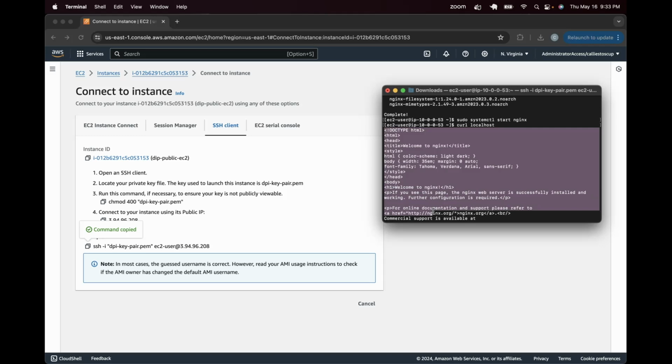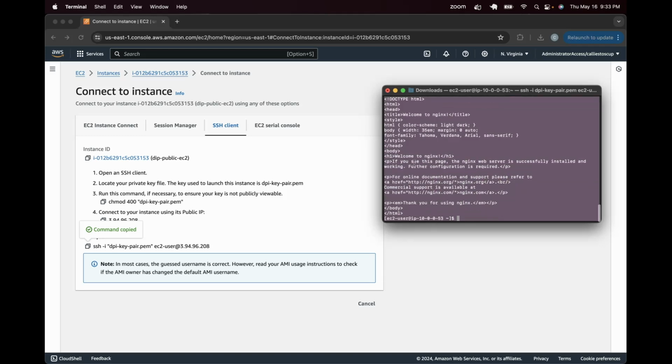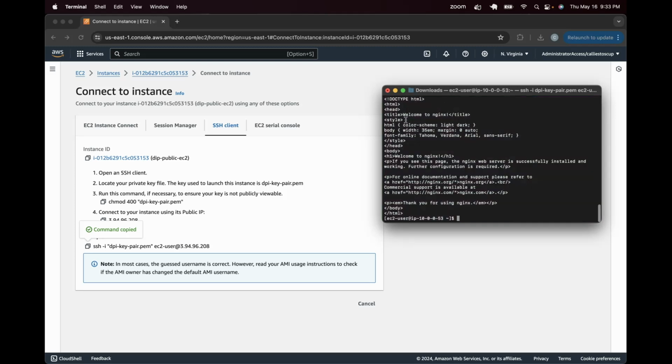And what's running on localhost? Well, our NGINX server is. And you can see that what comes back is an HTML page. And that HTML page is saying, welcome to NGINX. So we successfully downloaded NGINX to a virtual machine. We started the server and we were able to make a request to it and see the homepage.